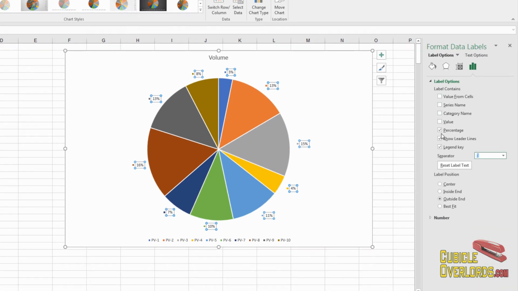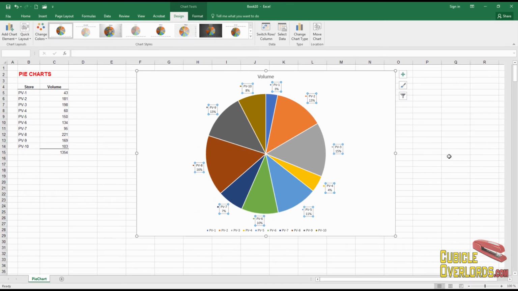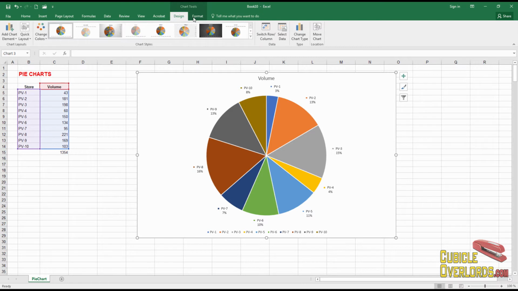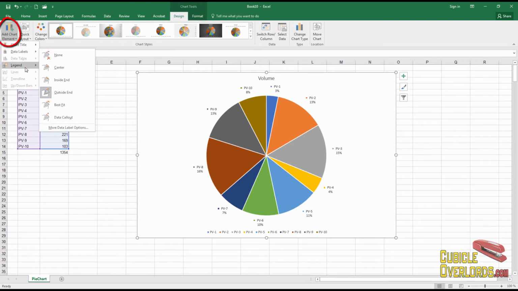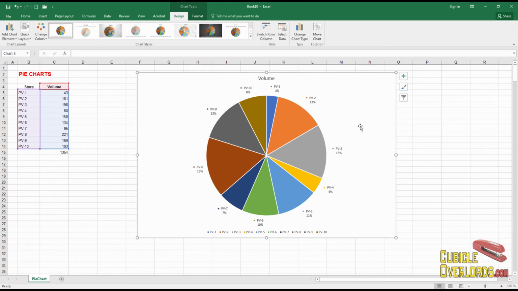And there's other options here that I can customize. For example, if I select category name, I get the name of each store right here. So you can play around with these options to better customize your pie chart. And you can also use the normal customization options here that you find in the design menu. You can add chart elements, titles, data labels, legends, and so on and so on.